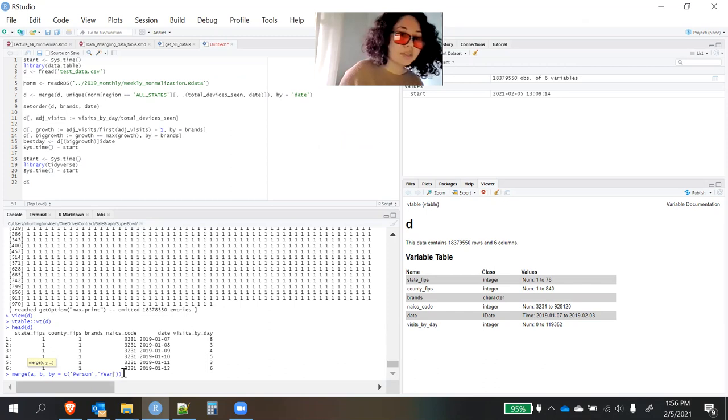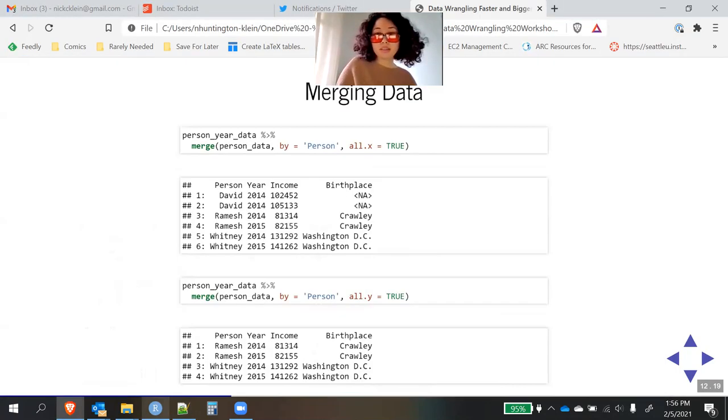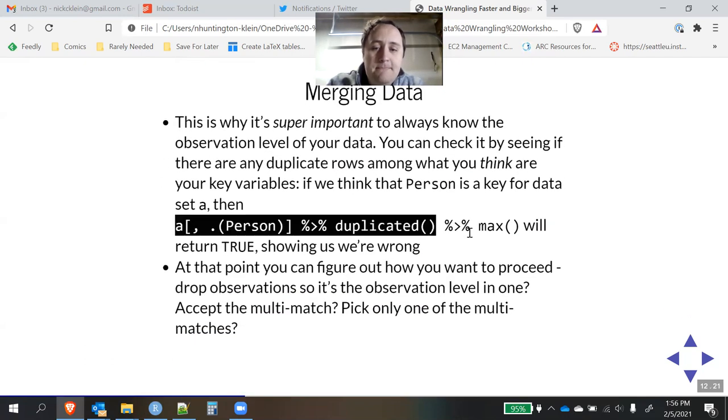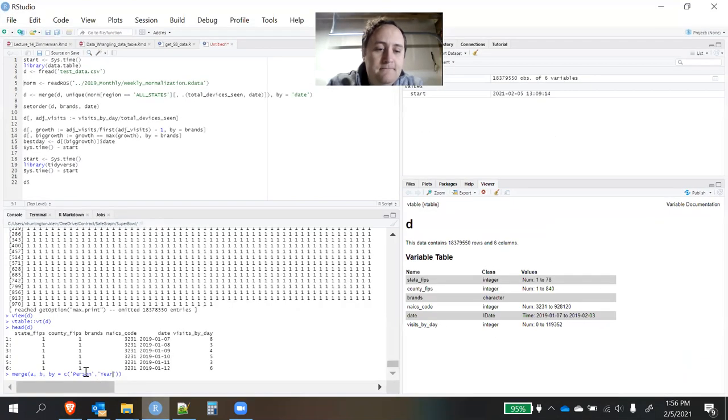Okay. And then same with checking duplicate values. Can you check duplicate values on multiple as well? Yes. So here I would just do person here. And if this approach to selecting variables doesn't look familiar to you, we'll get to that in a minute.